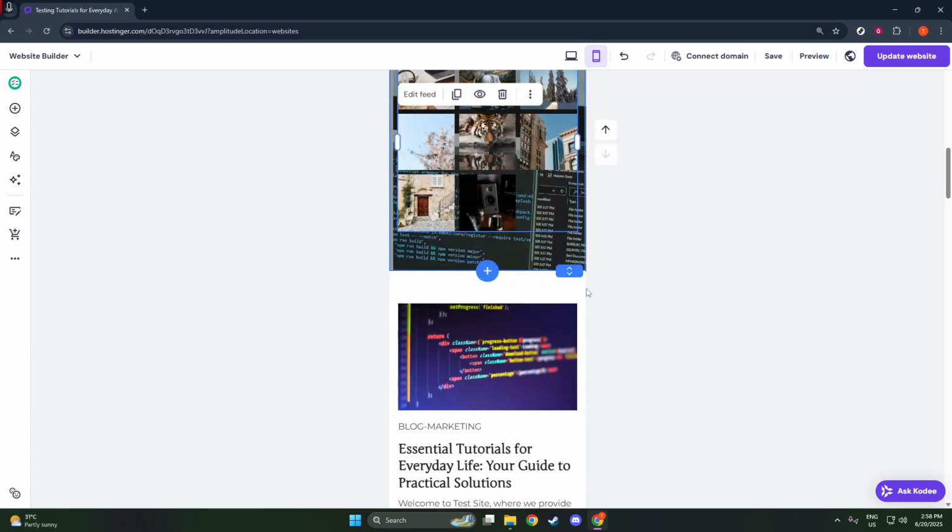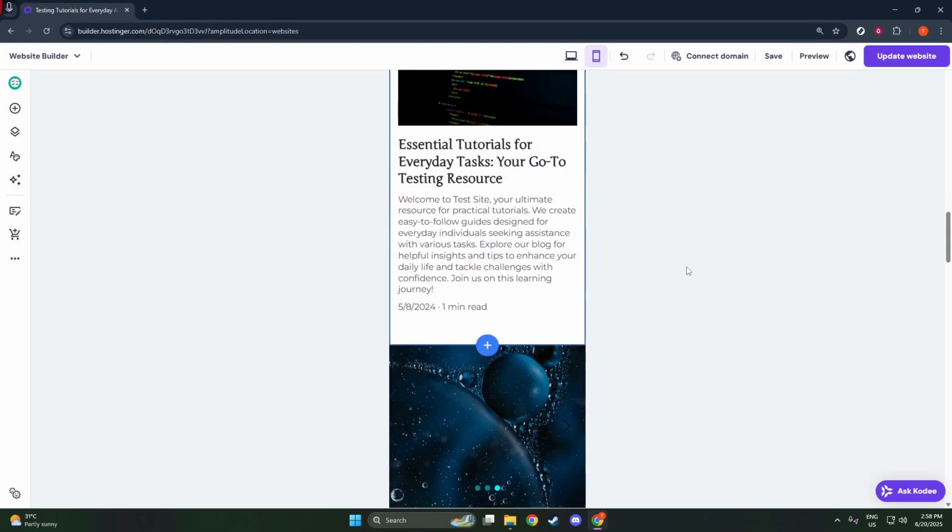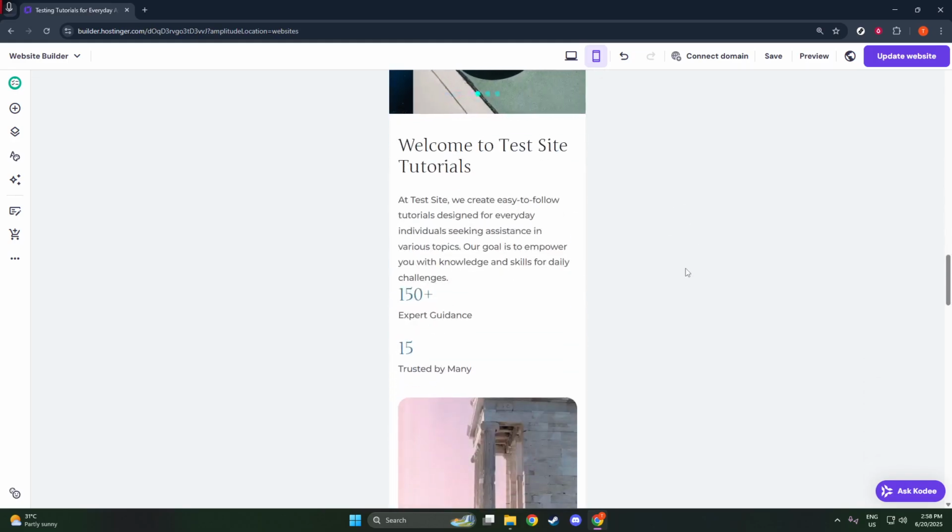With these changes, you'll make browsing your site a seamless and enjoyable experience for your visitors, no matter where they are or what device they're using.